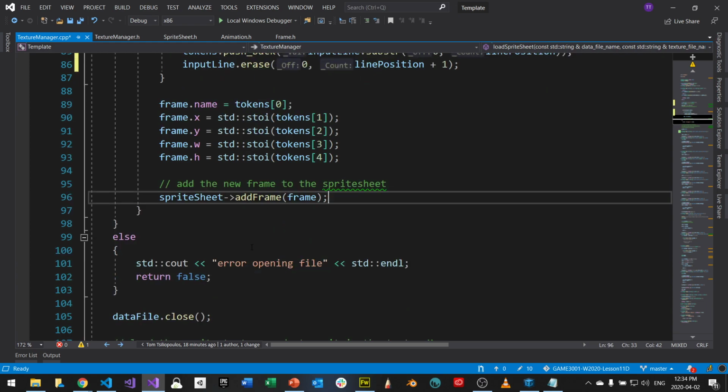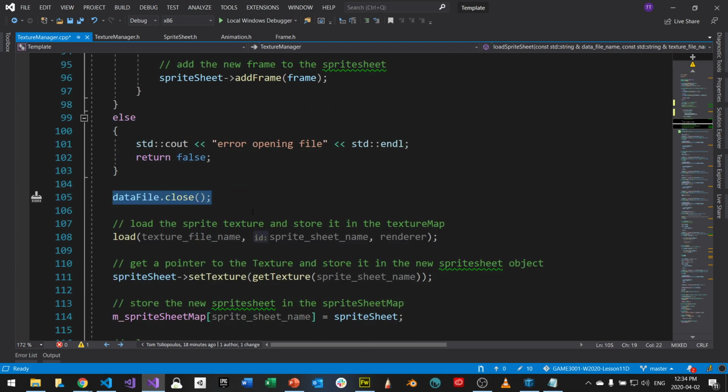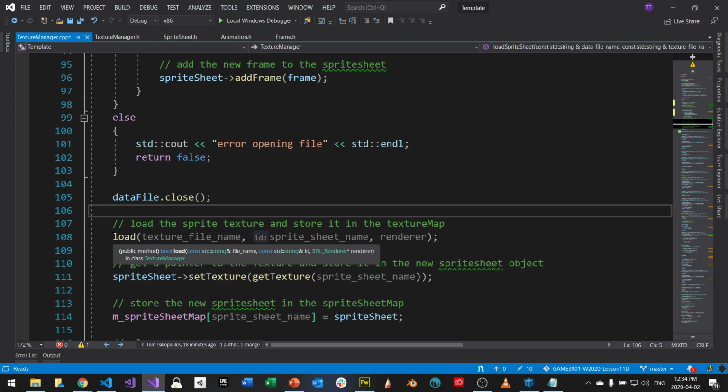Okay, cool. So then I close off my data file. And then on line 108, I load my texture file, and I get a reference to the texture, and I set it inside the sprite sheet. So the sprite sheet has a reference to the texture that's related to it. Okay? That's what this is.